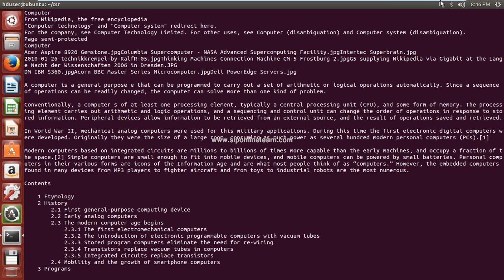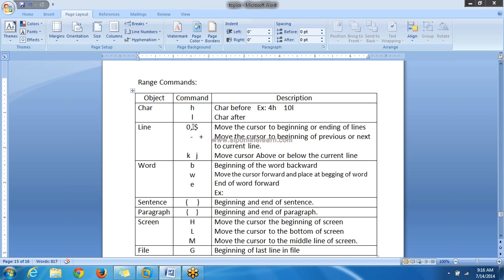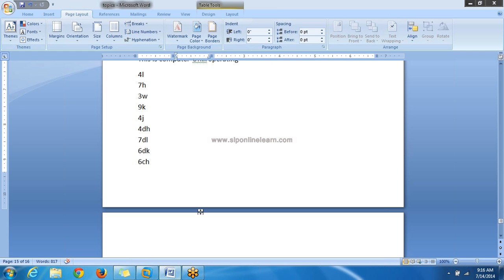So like this you can use the C, change command, with these range commands like H, L, 0, dollar, B, W, E, any word. We have seen with W. W means word forward. CW means change word, change the word forward. If you want to change previous word, then CB. Change backward, a word before the current word. So this is the change command.